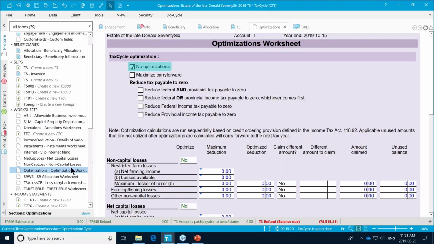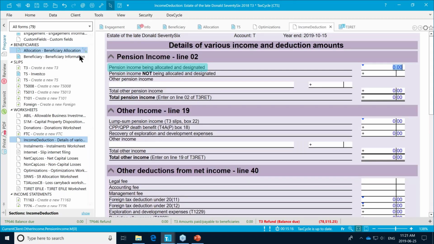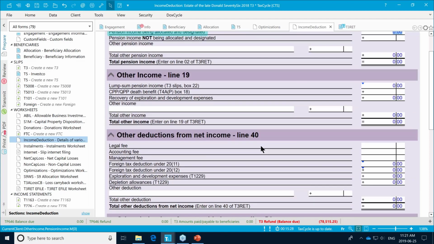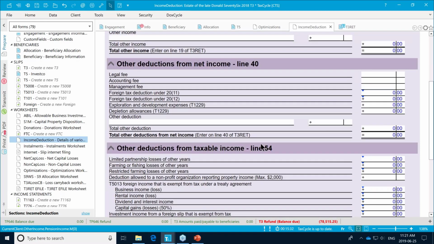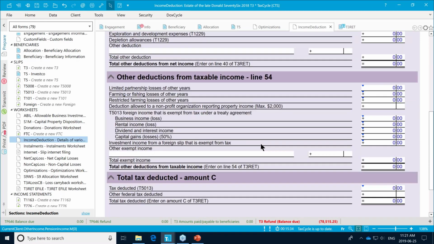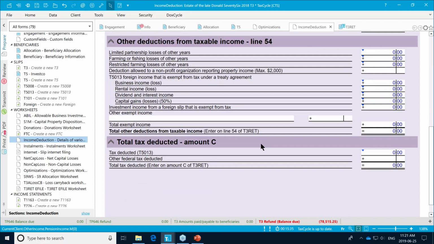Also, income and deductions. If you have any other types of income that don't fall into a T-slip or an income statement, there's a worksheet here for other income and deductions, and it tells you which line it falls to in your T3 return. So you would just go ahead and populate here whatever other information is pertinent to your particular trust that you're filing for.